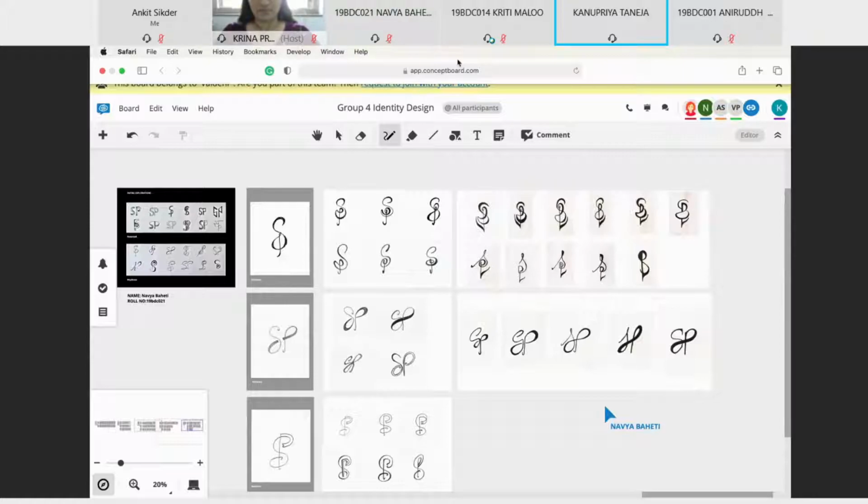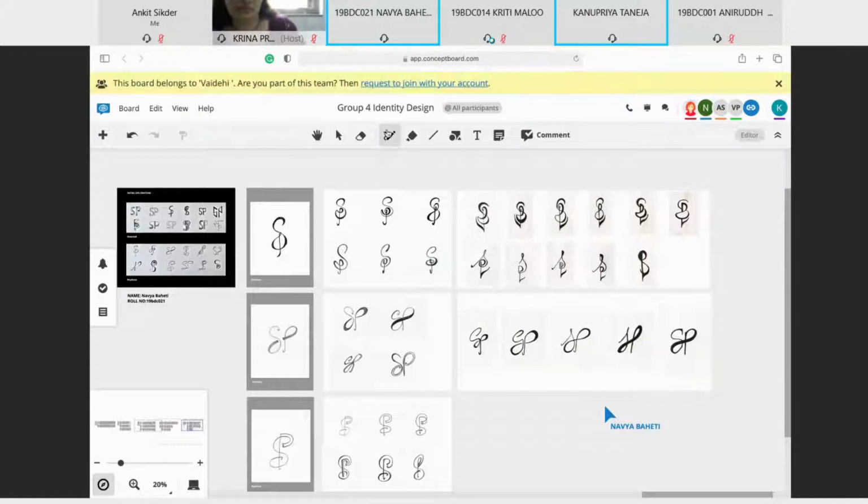Okay. So which one do you like, Navya? Ma'am, the first row, last one. First row, last one. Can you just mark it? Why? I think it's minimalistic compared to the previous ones. Also, the S and P are visible, and the sign of a musical note is visible, which I relate to the trait.